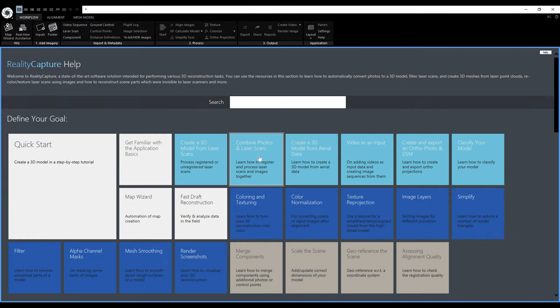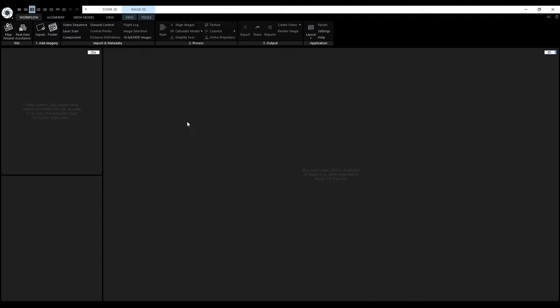Here I am in RealityCapture. I created a brand new project and I also reset all of the settings back to the defaults. So the first thing we'll do is go up here and change the layout to 1+1. We'll also change some of the application settings and alignment settings for this drone mapping project.